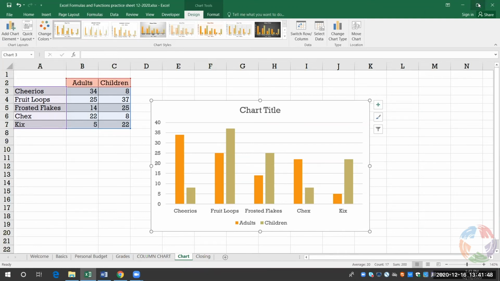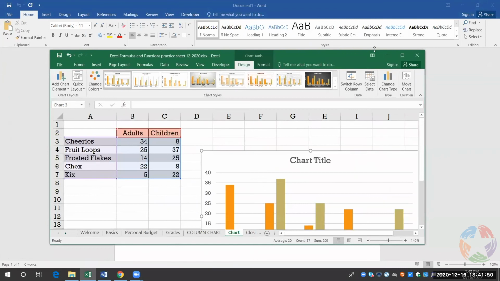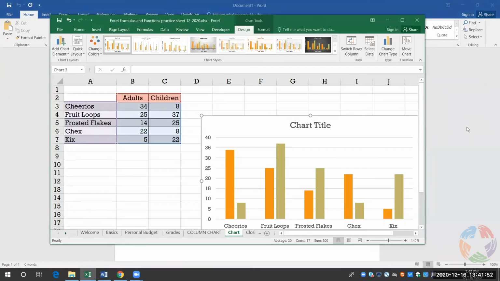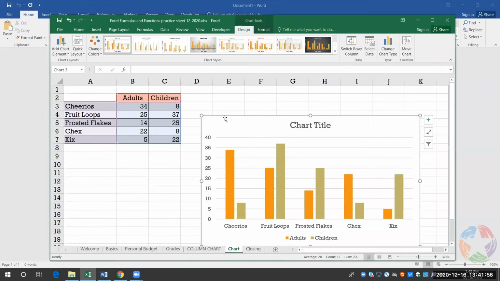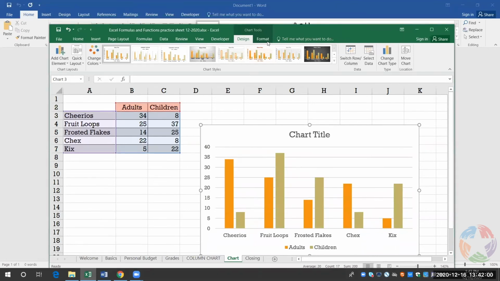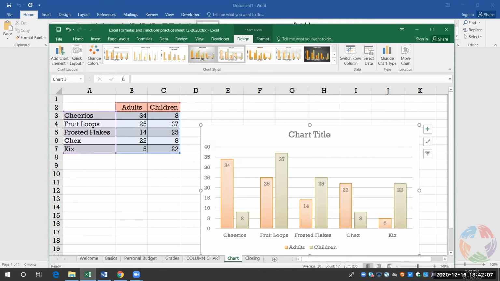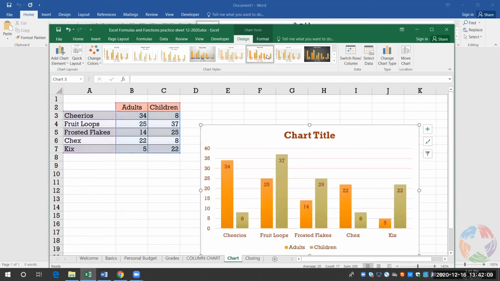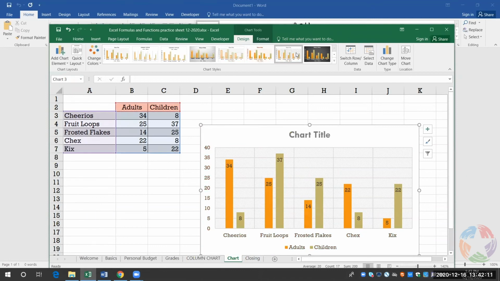Hopefully you can see it. I'm not sure if my screen will let you see that very well. Let me pull that down a little so I can see past my Zoom tools. All right, so we've got things like, there we go, chart tools. Here's our design tab where you can change the style of chart to whatever you wish.